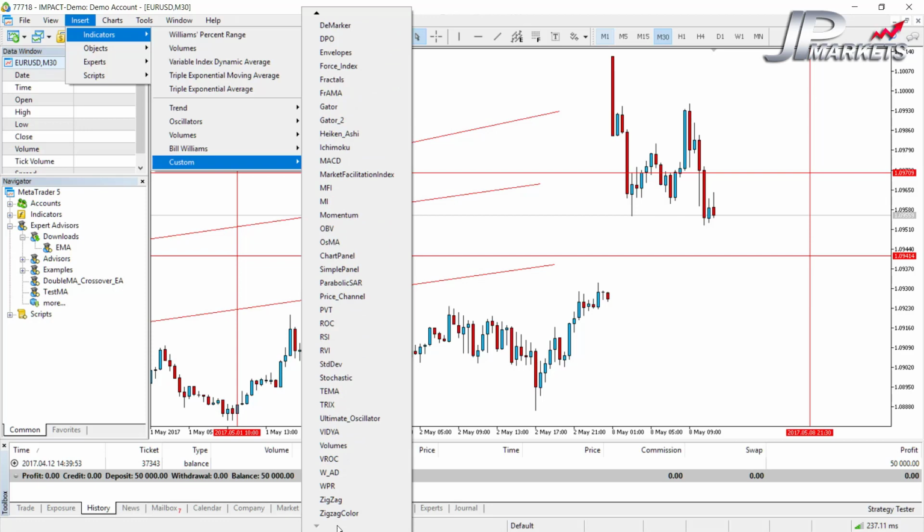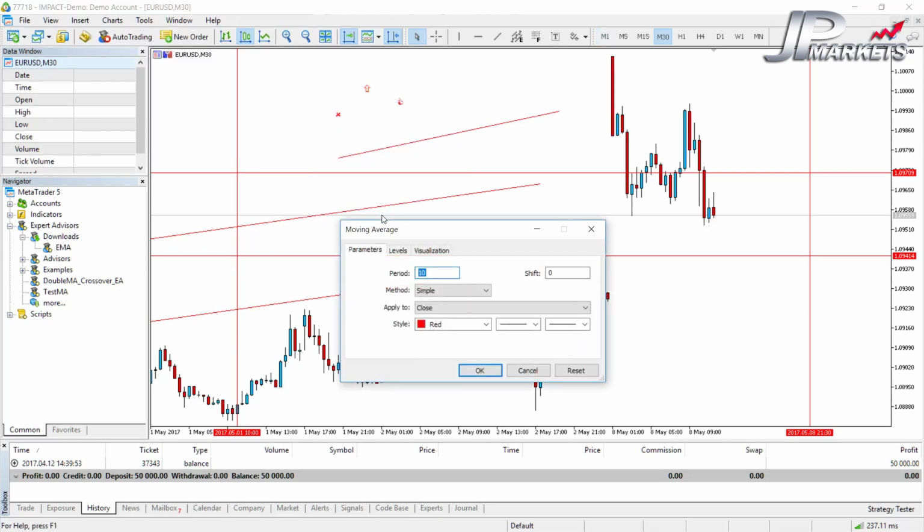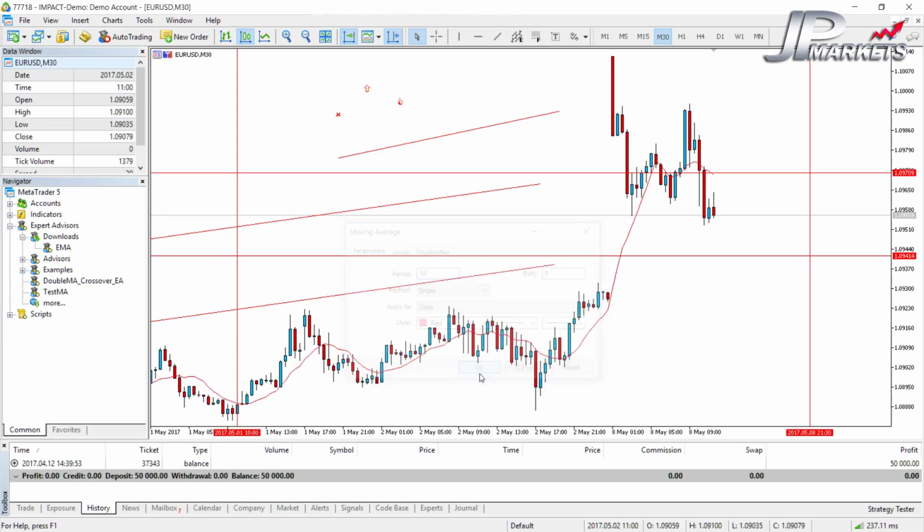Just for an example now, we're going to add a trend-based indicator. I'm going to choose moving average. You don't need to follow along again. We will be spending more time on moving averages very soon. For now, I'm just going to go ahead and add the default moving average, and you'll see that it's added this across here. Now this is our moving average indicator.